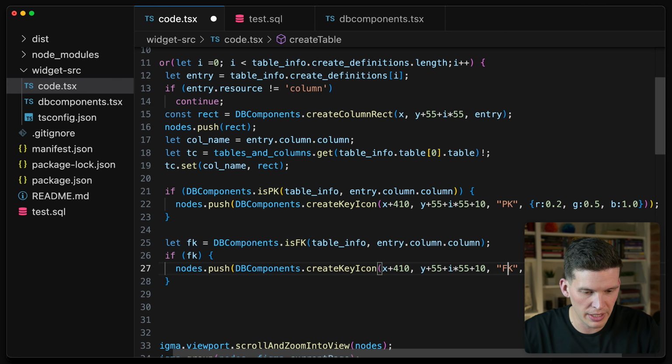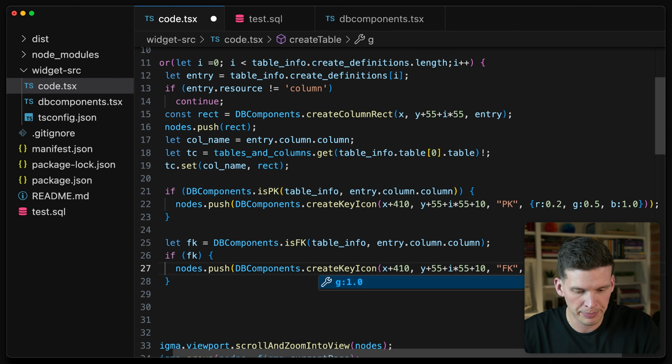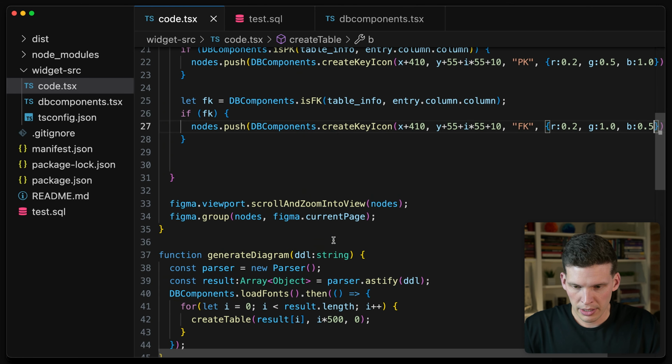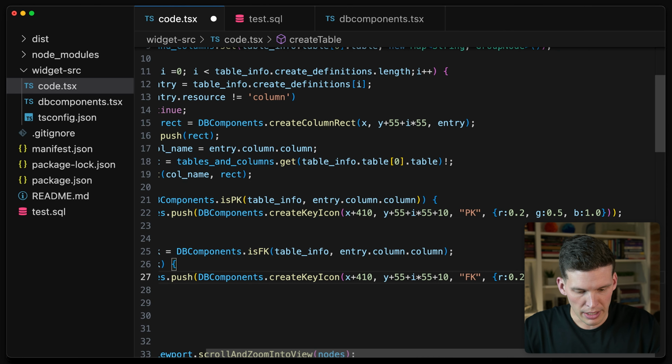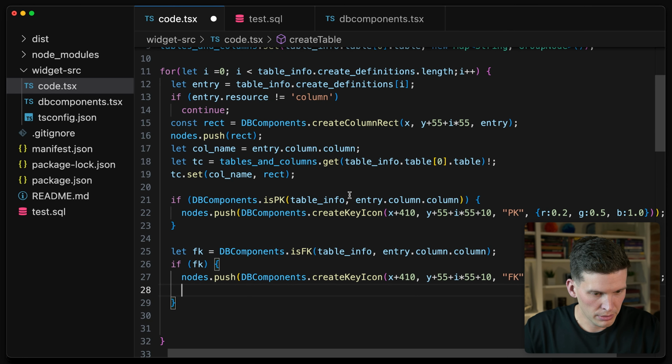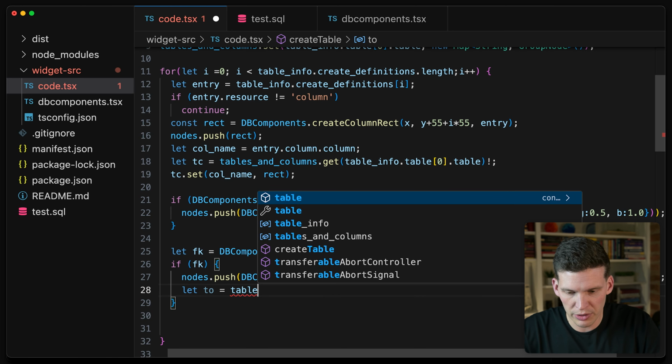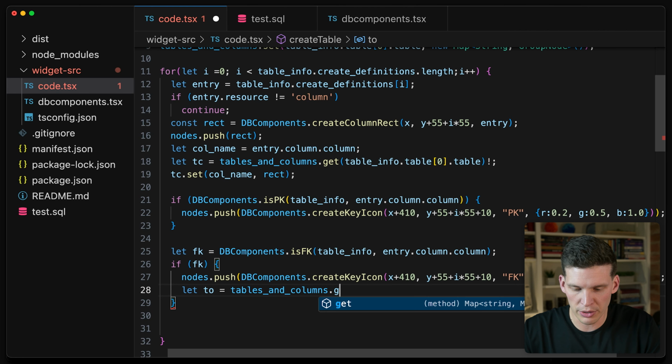So I'm going to make this foreign key, and I'm going to change the color of it so that it is green instead of blue. And then I'm going to make sure and draw the appropriate link. So in order to do this, I'm going to say let 2 equals tables and columns. That's that data structure I referred to.